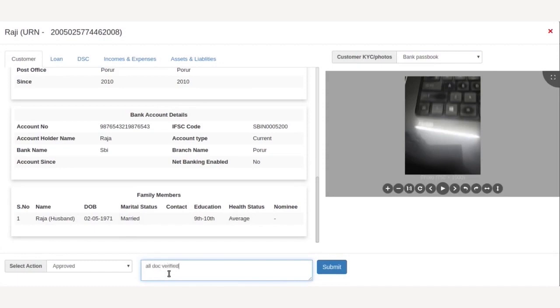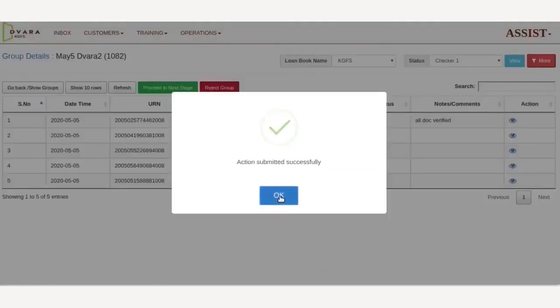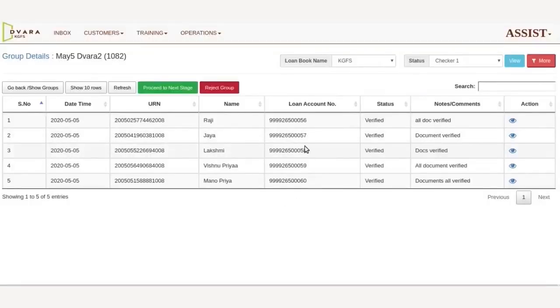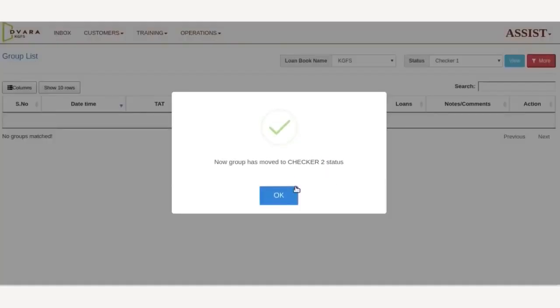Similarly, complete for every member. Click on the tab, proceed to next stage. Confirm to proceed. Group move to Checker 2 status.